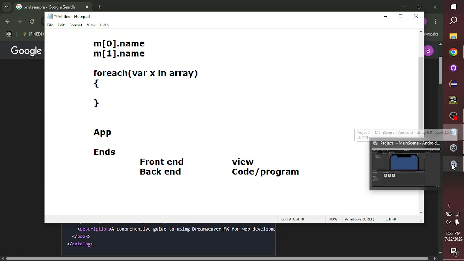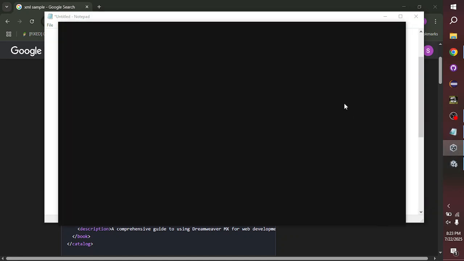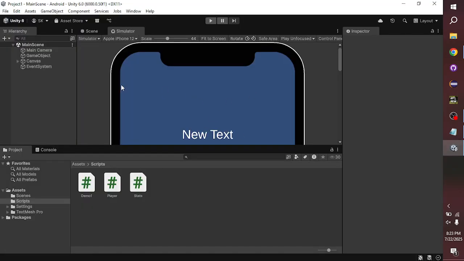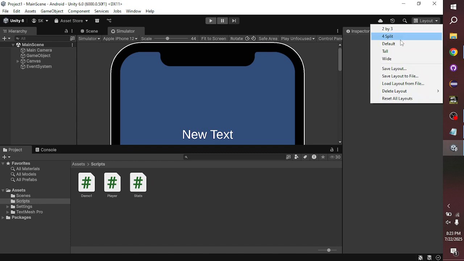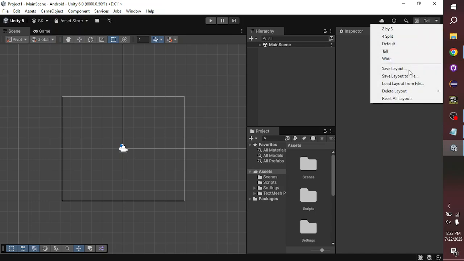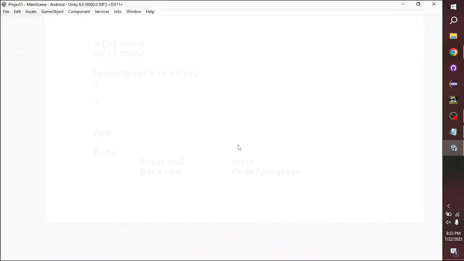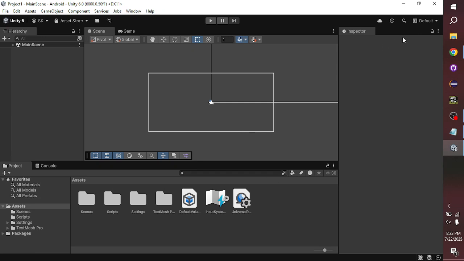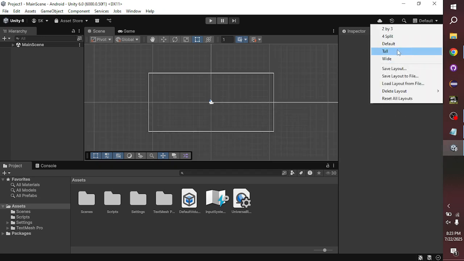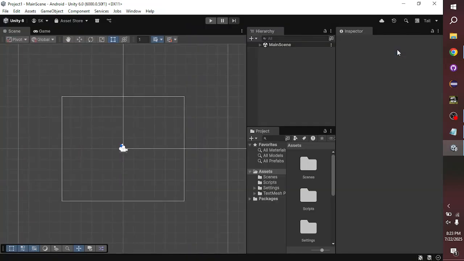Okay, let's close this. This part is not needed. So I think the project is ready. Yeah, the project is ready. Instead of this, we can change the layout on top here. I'm changing it to tall. You can use anything else. If you don't like this layout, you can also just click default, reset all layouts, and it will go back to normal. I'm using tall layout so that I can see the view as well.